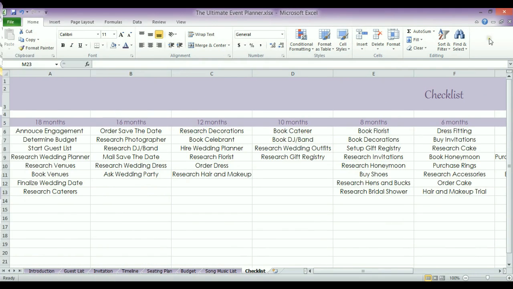So just remember, finally, the last sheet we have here is the checklist. Now, this is not a checklist that you should follow specifically. My best advice would be to say, this is the latest that this should be completed. So what I mean by that is 18 months out, it says start guest list. You could probably start your guest list then, because guests are very easy to manage.